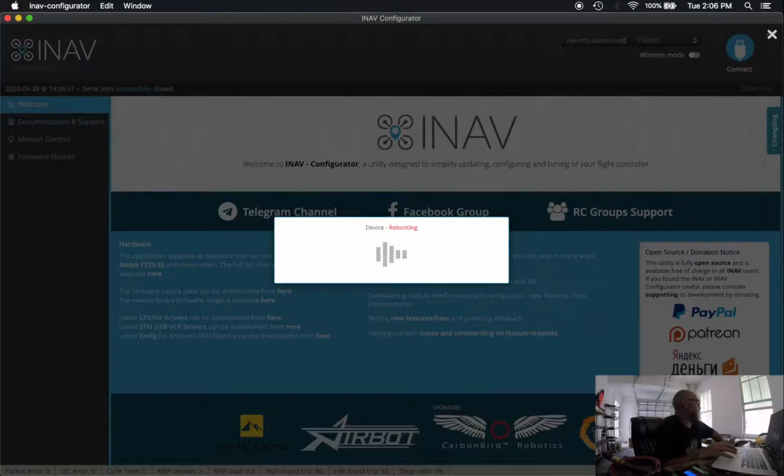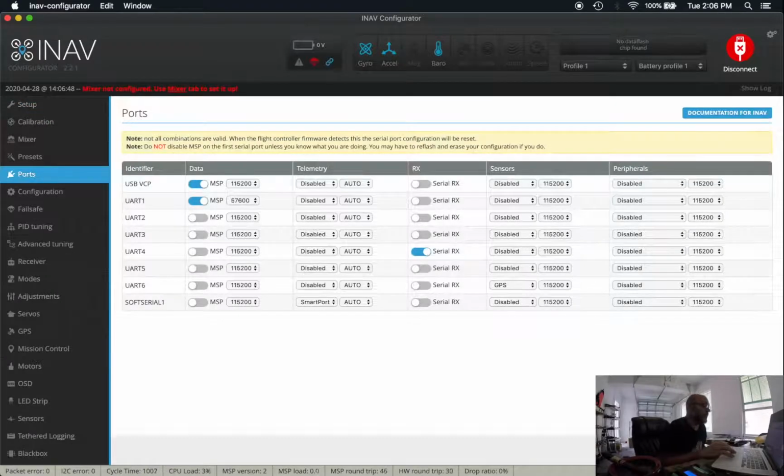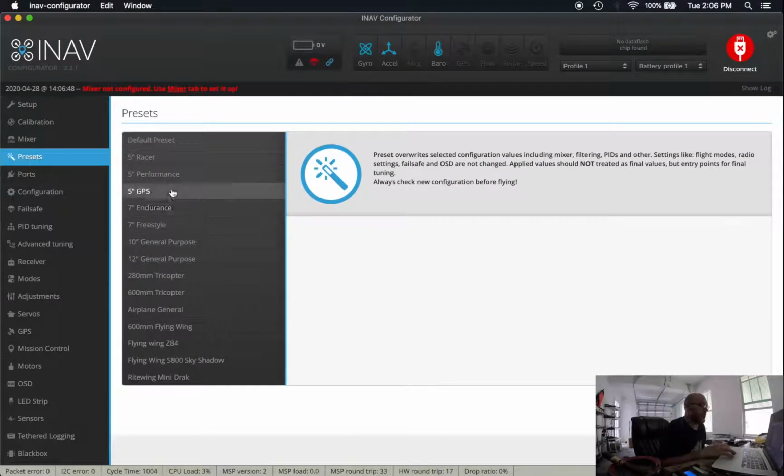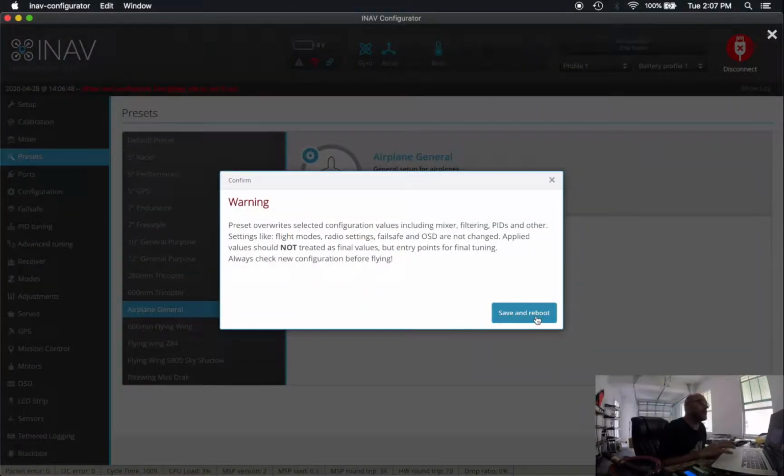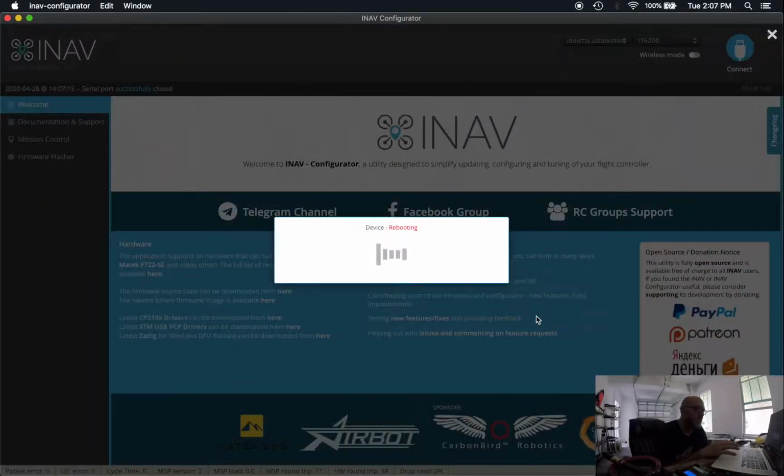Once I save and reboot, I'm going to go to presets, which is what we were talking about before. So on the presets, you have everything from 5-inch racer, Flying Wing Z84, S800. They have a mini drac. But what I'm going to do is I'm going to do an airplane, because I have ailerons and an elevator. So you would hit apply. It says that it's going to overwrite. You say yes.